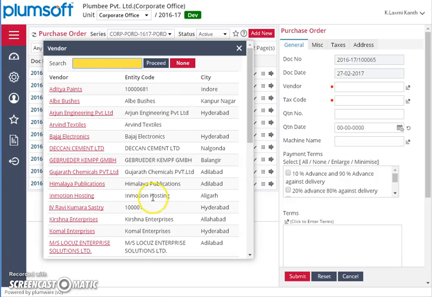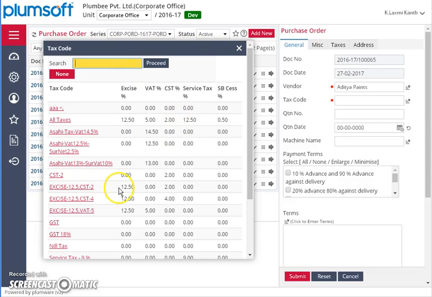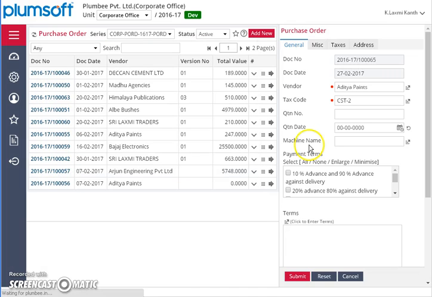So I'm just picking a vendor. This is the pick list coming from the vendor master. So you can refer how to create a vendor in the other videos. And the tax code, this is coming from the tax definition master. I'm just selecting a tax CST 2%.